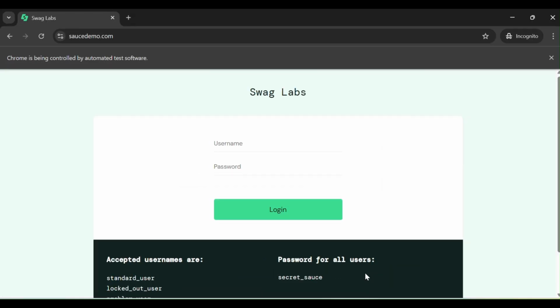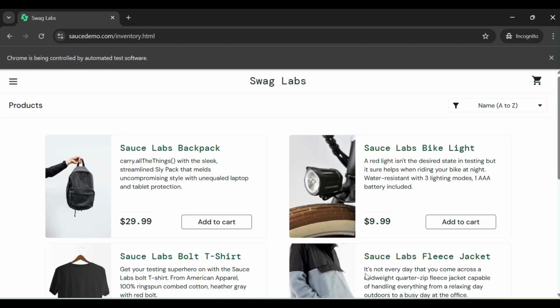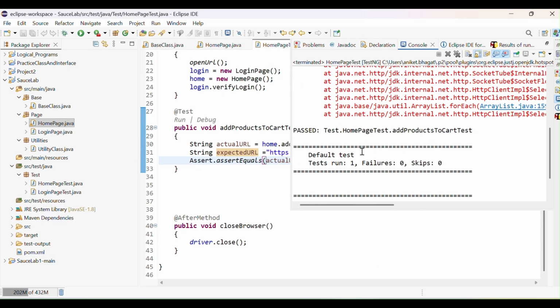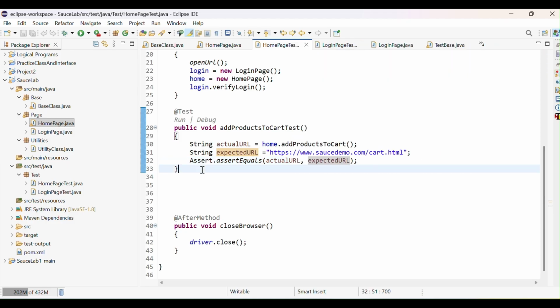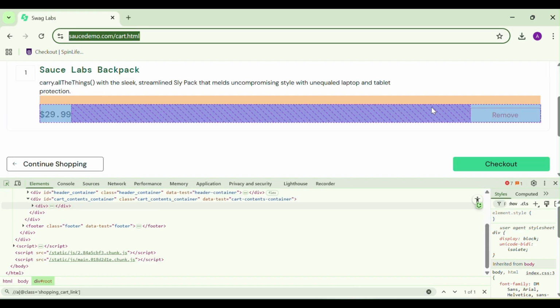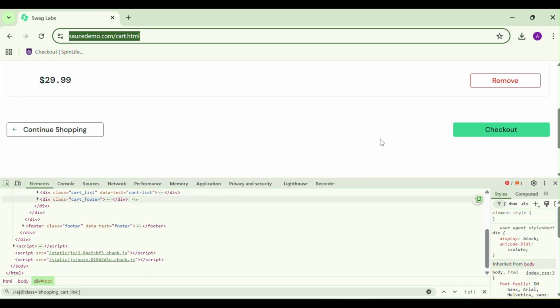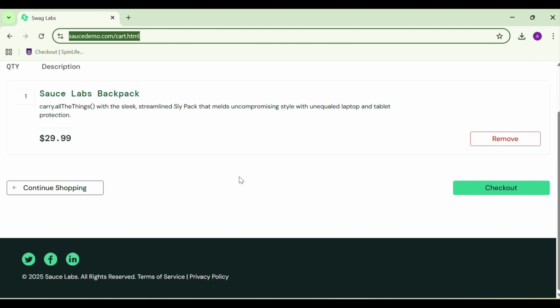Okay, it opened in the Chrome browser, in the incognito window, and it clicked on add to cart. Yes, we can't see it, it's too fast, right? But the test case passed. Again we are on the cart page now, so let's write one more test case to go to the checkout page. How to go to the checkout page? Click on checkout and you will be on the checkout page, right?